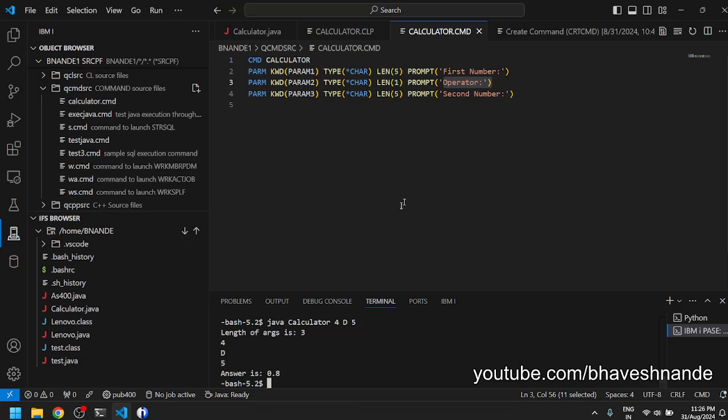Now you would think, why didn't I use a star or a slash for division, or the actual sign of the plus or minus? So it turns out that you cannot use plus as an input value because that is already reserved in AS400 command. So I had to come up with alphabets for addition, subtraction, multiplication, and division. So that is what this example is going to showcase.